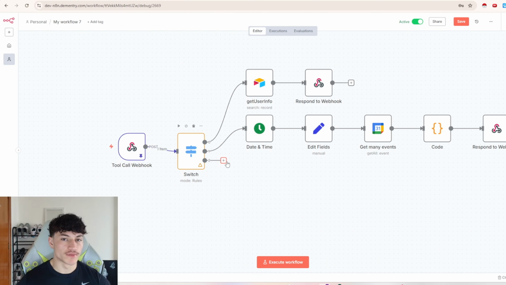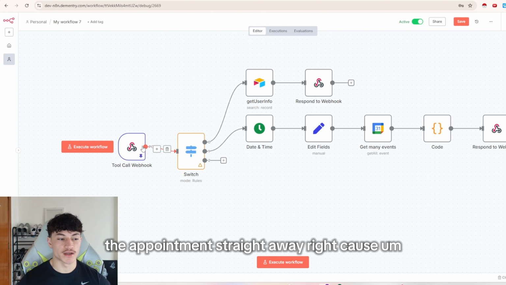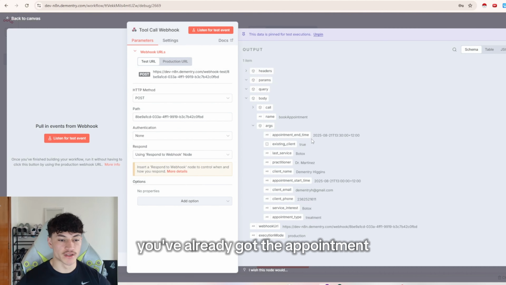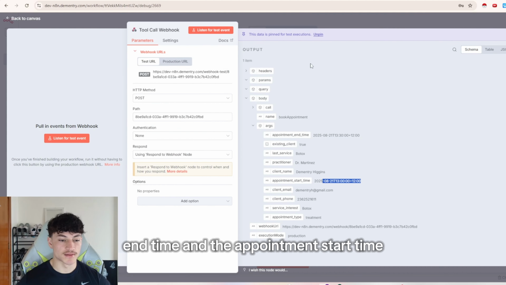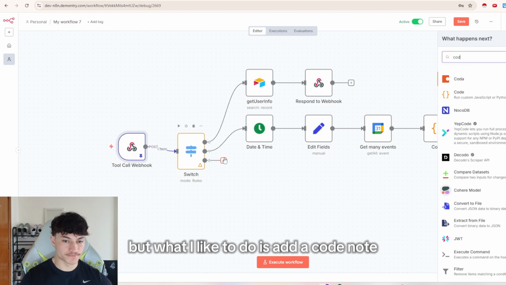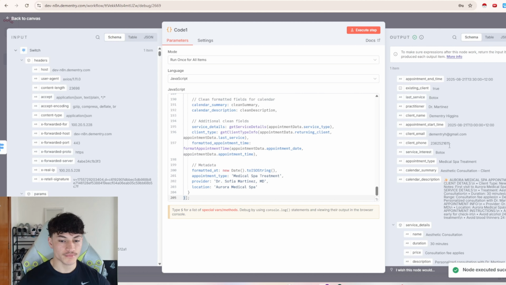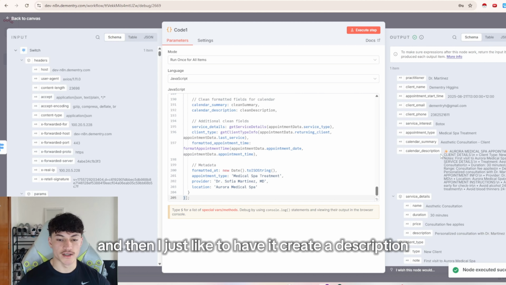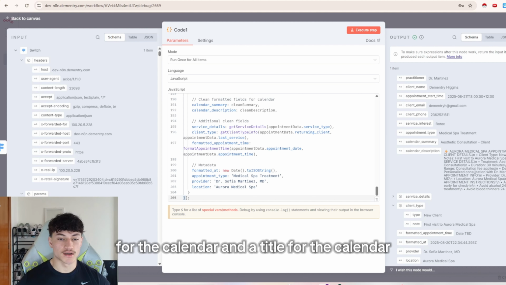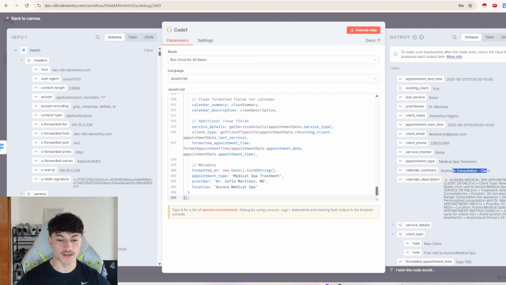And then from here you can just have it book the appointment straight away, right? Because you've already got the appointment end time and the appointment start time. But what I like to do is add a code node. I'll just paste in this code, and then I'll execute the step, and then I just like to have it create a description for the calendar and a title for the calendar.